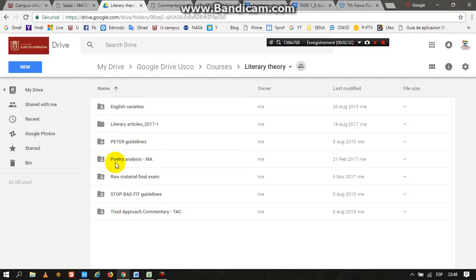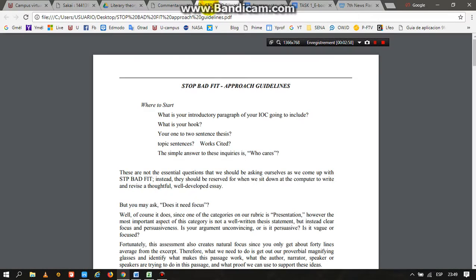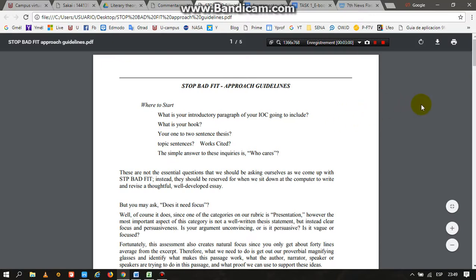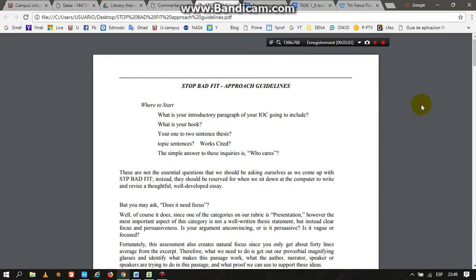The second one is BATTFIELD Guidelines. If you click there, you will access this document. So what is the BATTFIELD approach? As said before, it is the second approach to literary analysis.